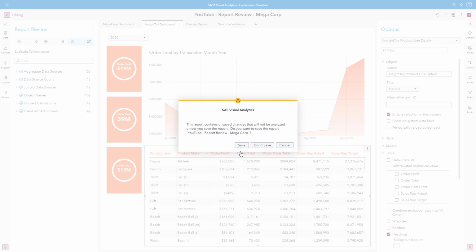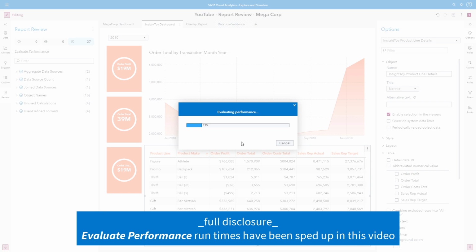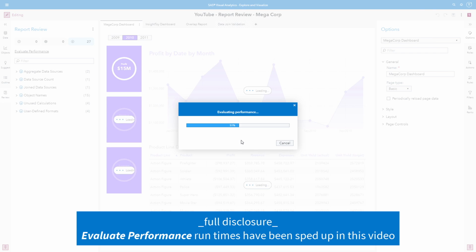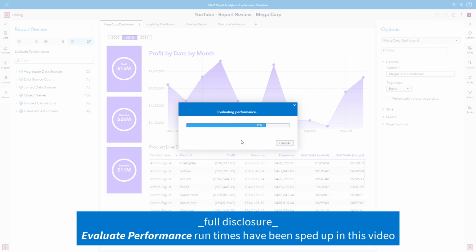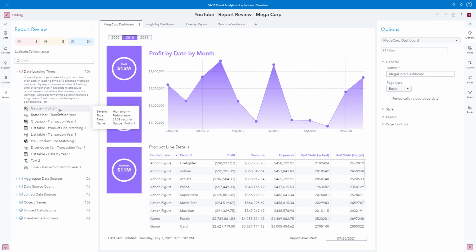Let's go ahead and save our changes. And then the Evaluate Performance is going to reopen the report, and it's going to be making a note of the data loading times for all of the objects in the report. Okay. When that completes, we can see that our message count and alert level distribution has been updated. When I expand the data loading times and I hover over a particular object, we can see additional information, including the time it took to load.